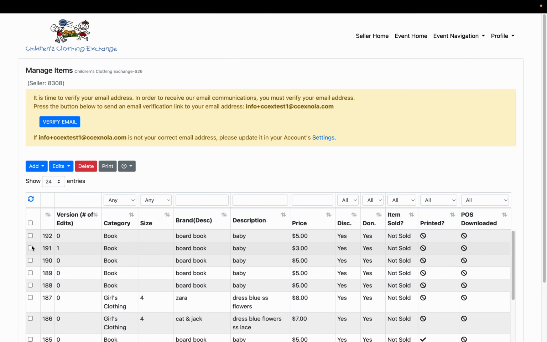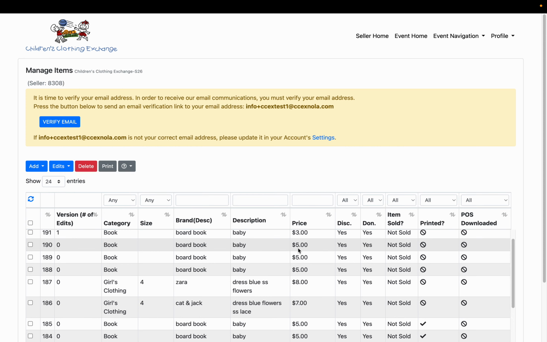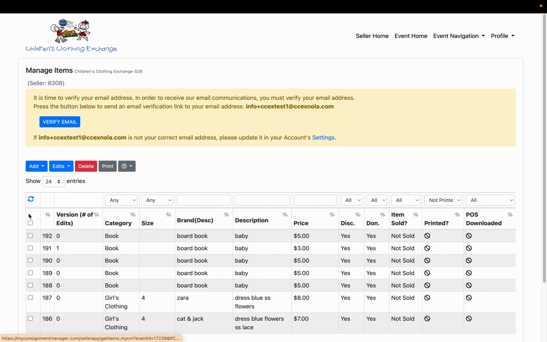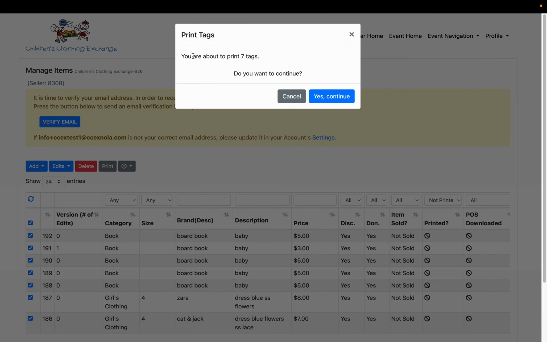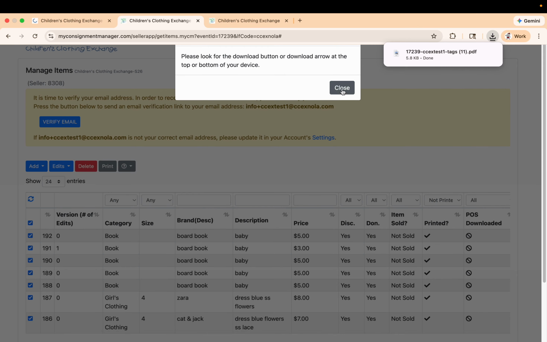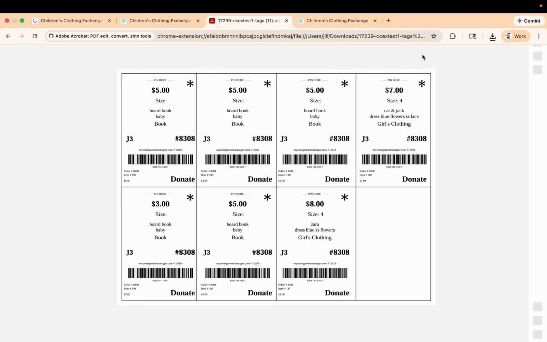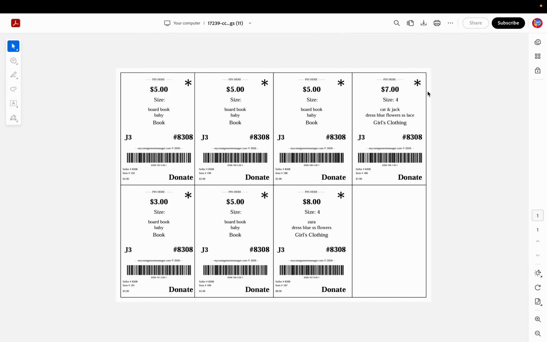There you go. All right, so when everything looks good, the next step is to print these tags. So you want to click not printed and then refresh, then select all, and then click print. This pop-up is a little misleading. You are not about to print, you're about to create a PDF that you will then print. So you do yes, continue. Here is the file. And here you go. This is what you're going to want to print.